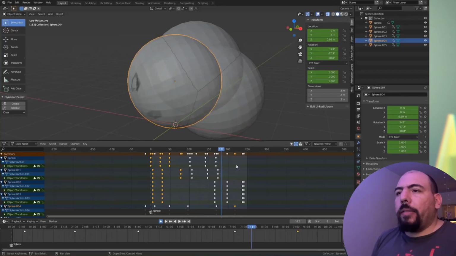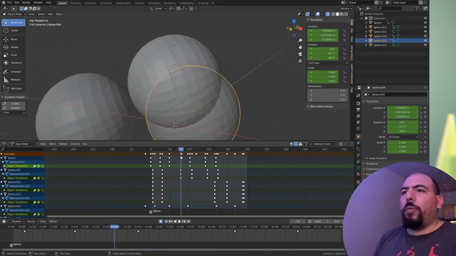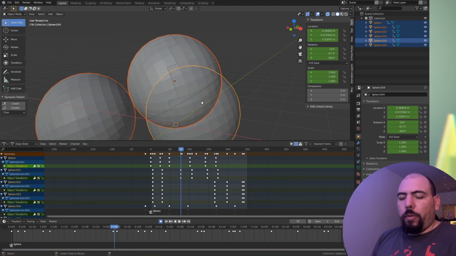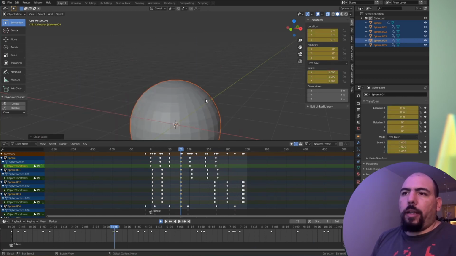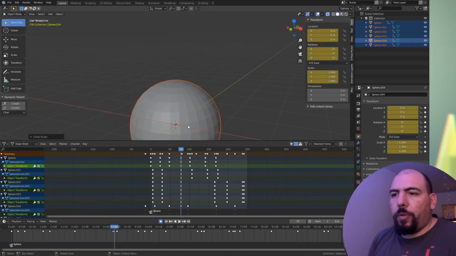In the case of Blender, I don't have one to reset them all, but I can always press Alt R, Alt G and Alt S, and that will reset them to 0.